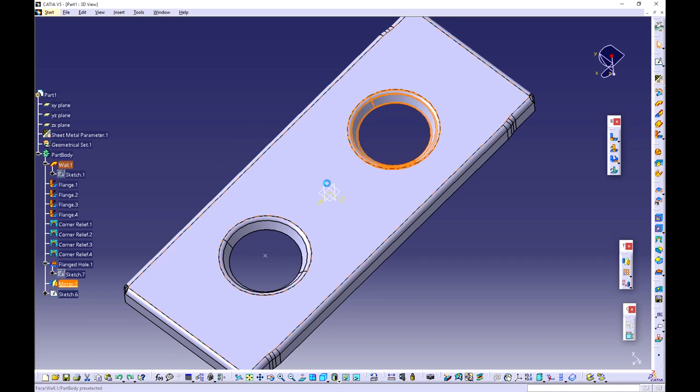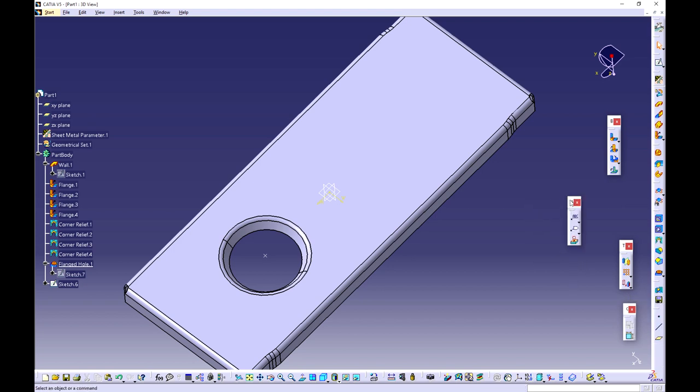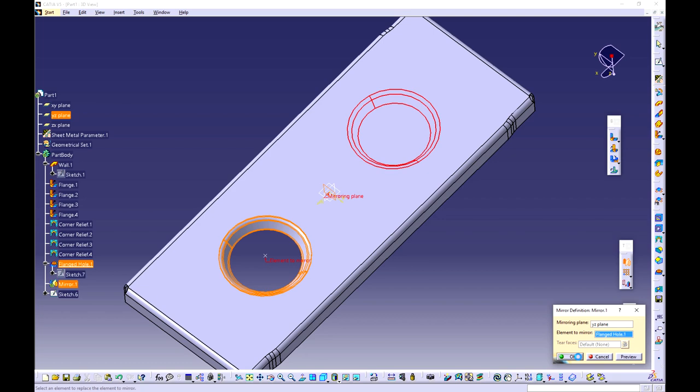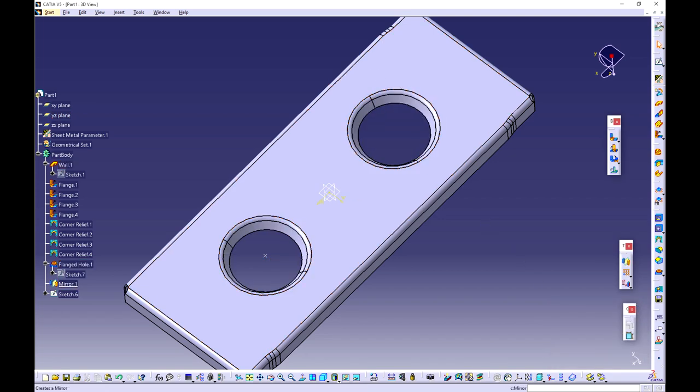So let's do it again, slowly. We select the mirror tool, it's here. Sometimes you have to put these stuff out to find the right tool. So maybe you have to search for it. Select the mirror tool. Select from the tree the flange tool. I can't select it. Element to mirror, it's our flange tool selected from the tree. We've just created the flange tool. And mirroring plane is selected. The YZ plane. Like this. There we have it. That's all.